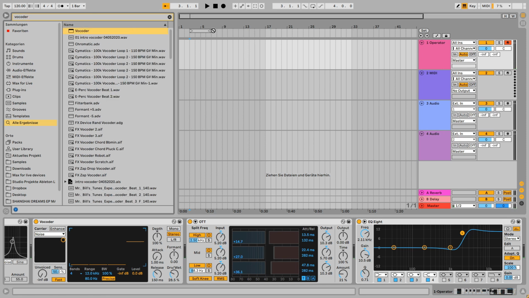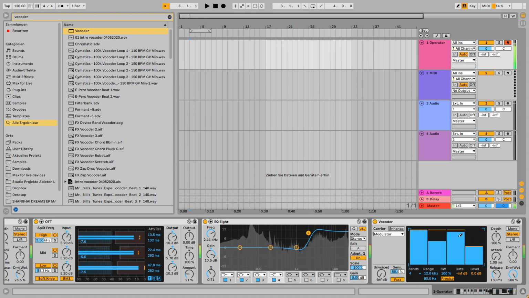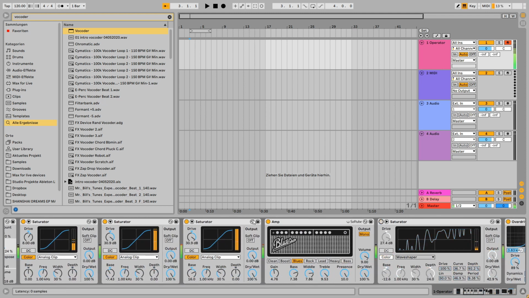Another cool trick is to take the vocoder, put it on modulator mode, and put the bands down, and now you kind of have a band pass EQ. I think it's just way too much white noise, actually. Maybe put some saturation down.